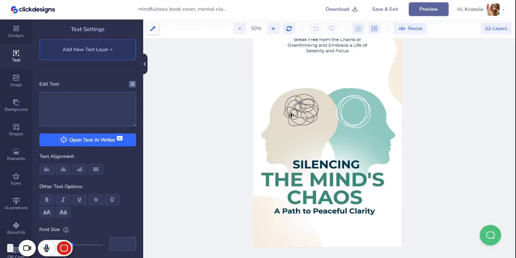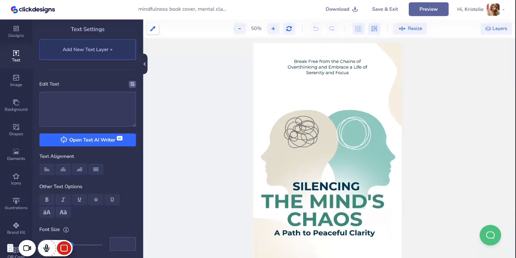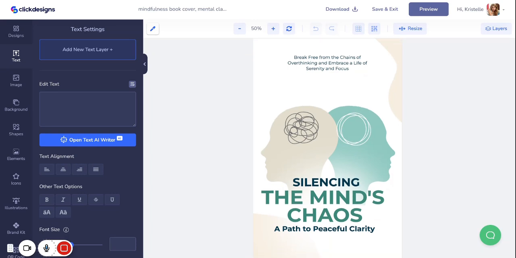All right, so as you can see, I have the ClickDesigns editor opened up. I chose a book cover for this demo, but of course this applies to any and all designs that you want to create on ClickDesigns. Now, let's say that you aren't satisfied with this background and you want to change it. You have two different options in doing so. You can either change it into a different image entirely, or you can change it with a plain background, whether it be a solid color, a gradient, or even a pattern.